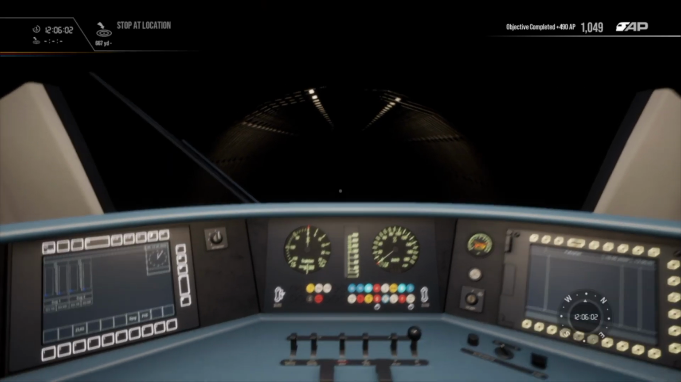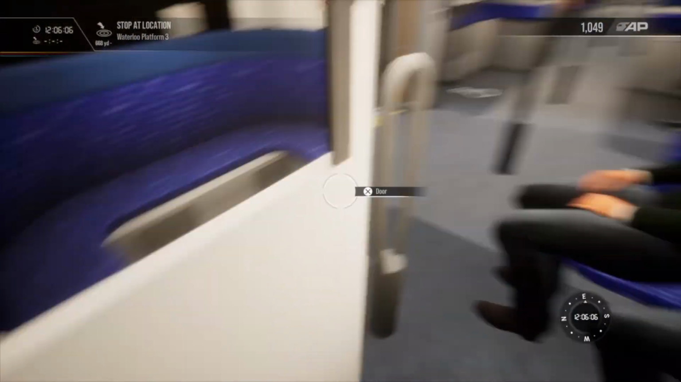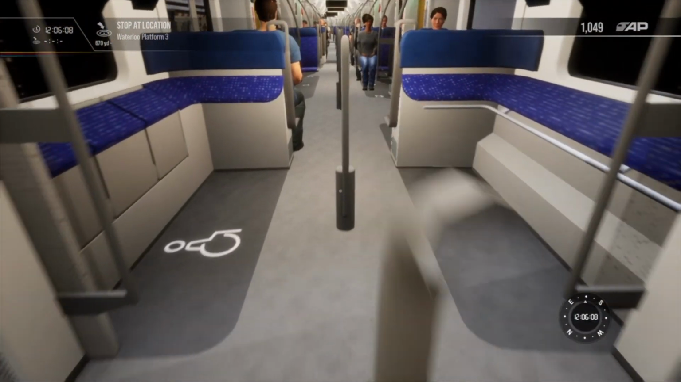We're just gonna open the doors here. As you can see, the boarding task did not start. It just went straight to the next task, which is Waterloo.